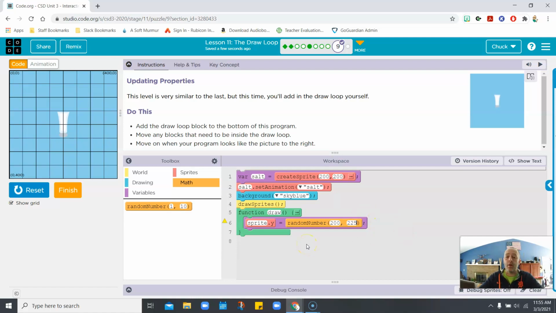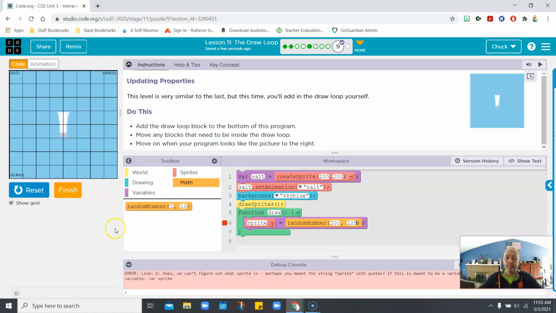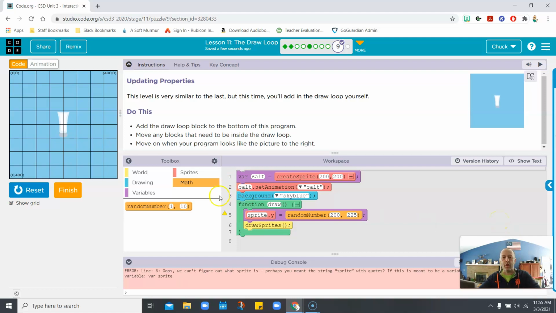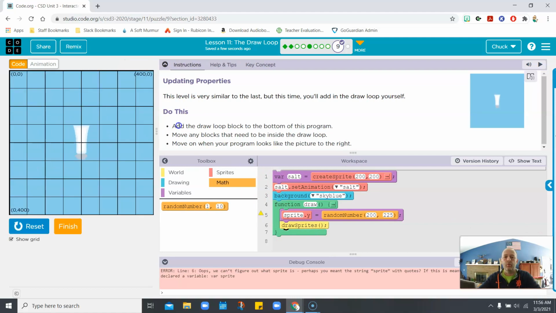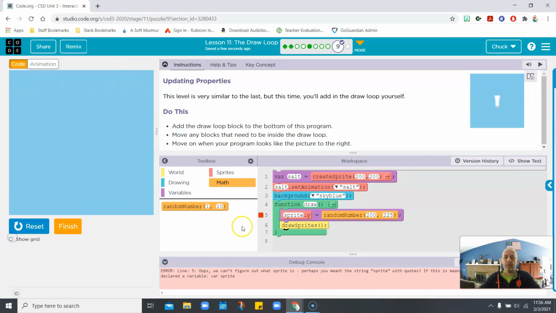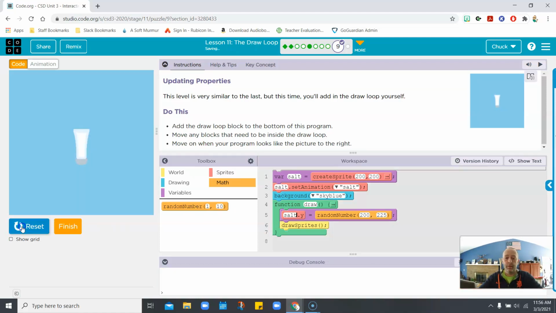Now, obviously, it's not going to work right now if I run it. We have an error because we have to put our draw sprites inside there. And now if I run it now, it's going to be fuzzy. Watch. Oh, wait, it's still not working. Sprite. Oh, duh, what did I do, guys? What did I forget? I forgot to change the name of the sprite. All right, let's try it now. Now it's going to appear fuzzy.